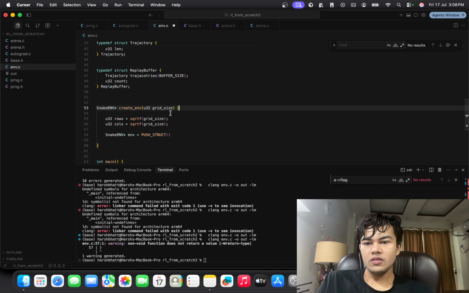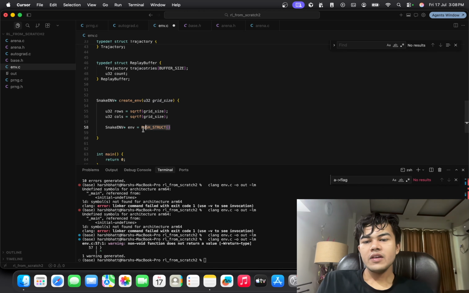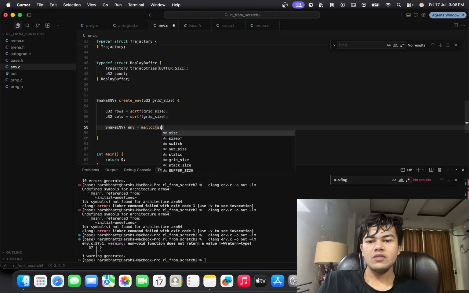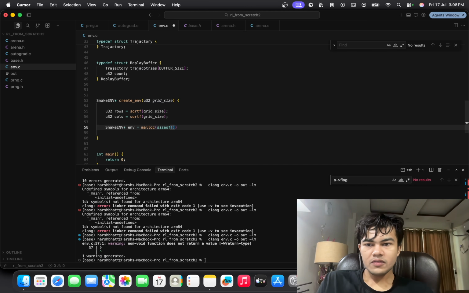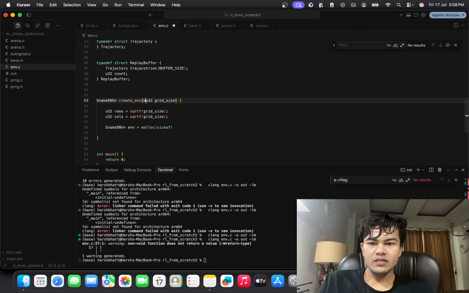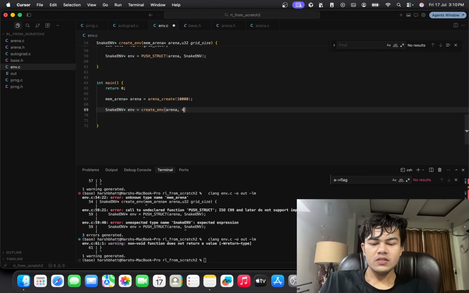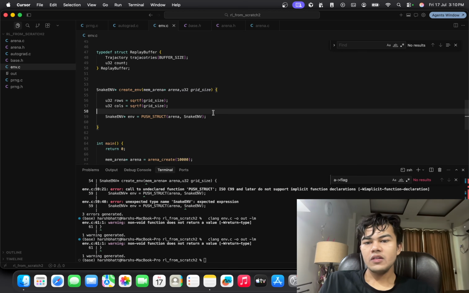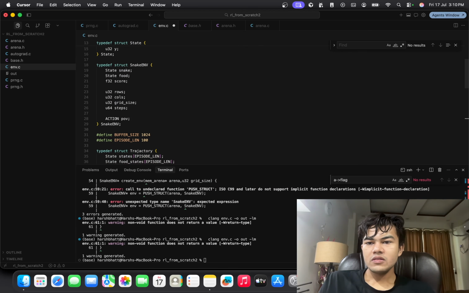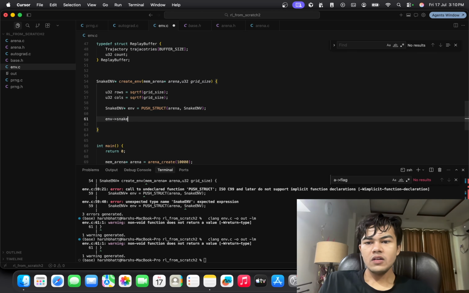So there are other ways, like malloc, where we can just say sizeof this thing, sizeof env, but let's go with an arena, and a size of 36. Okay, let's create the env, and then we can define stuff here, like snake.x equals 0.